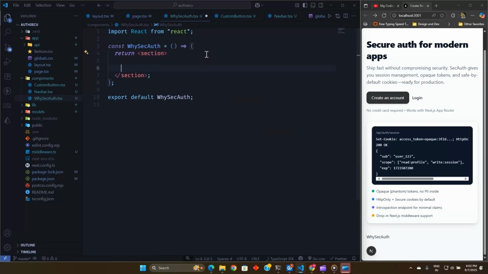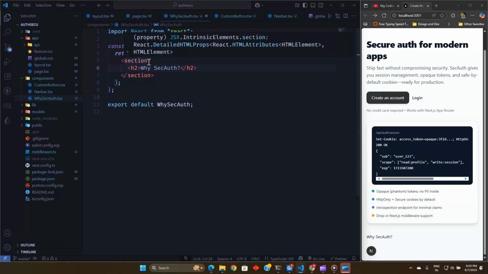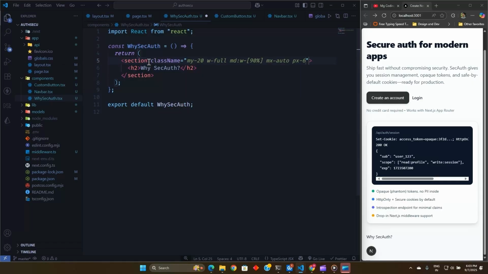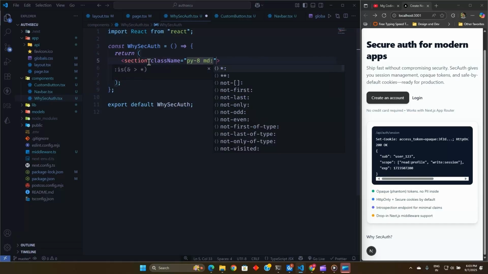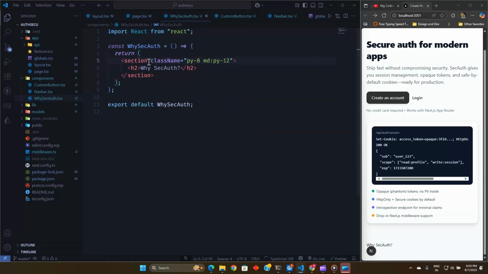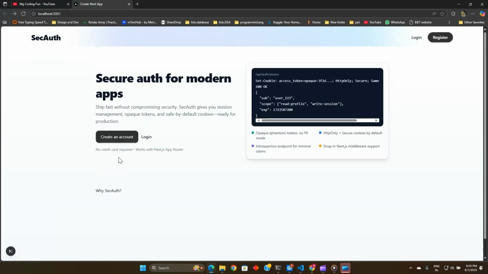And let's remove this, and inside this section we have h2, and this h2 content like ysec auth and question mark, and save it. So you can see here, and let's add some style to our section first. So class name, so py is 8, and in the medium size devices py is 12, and save it. So when I show you, then you can see this is how it looks.